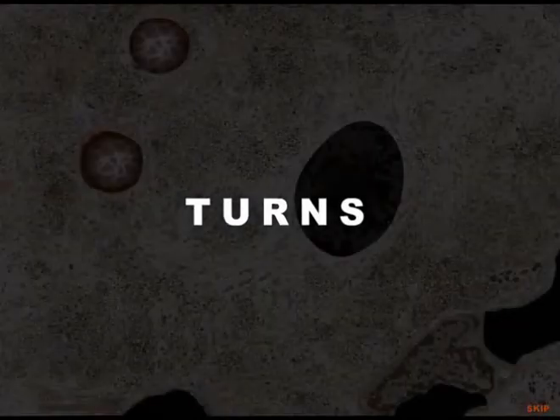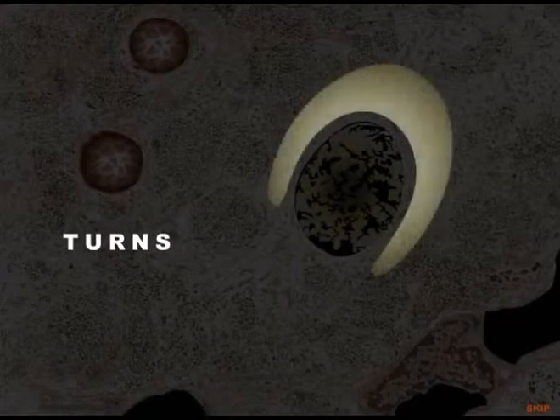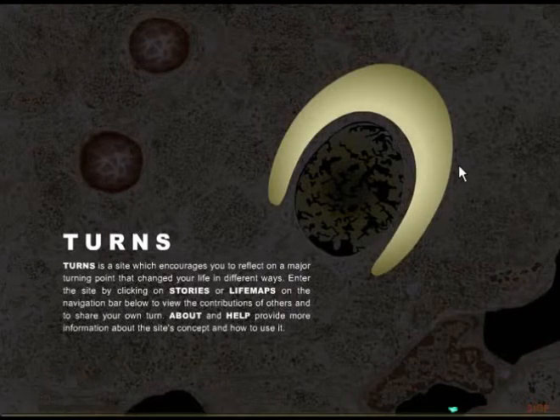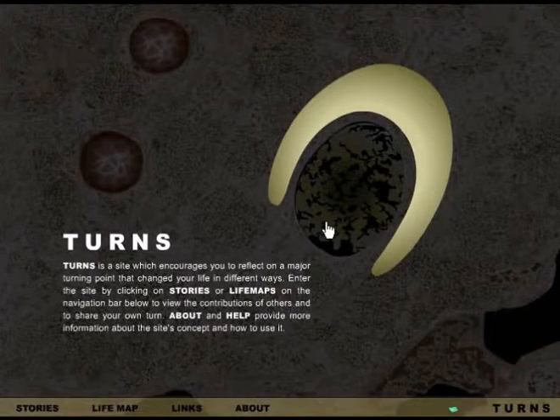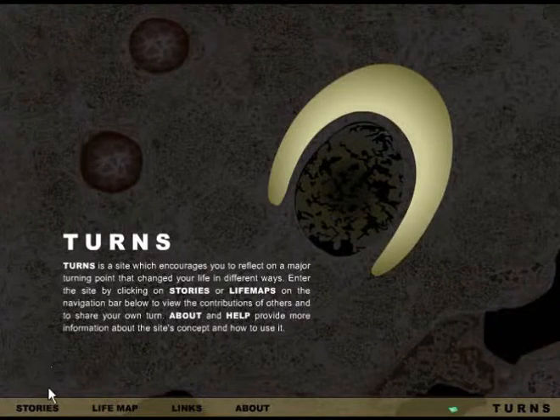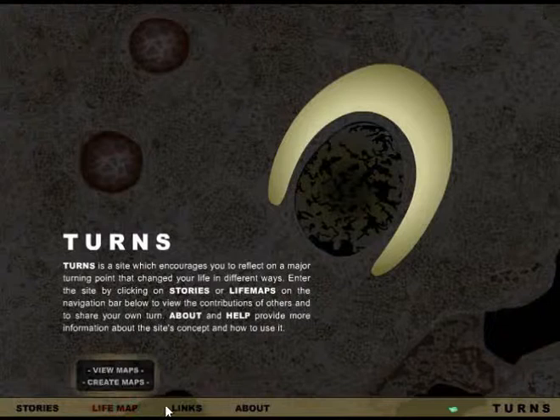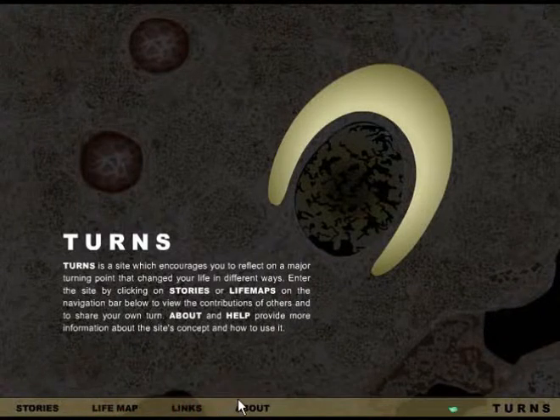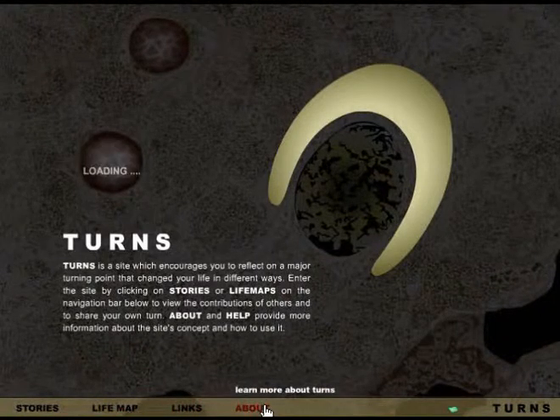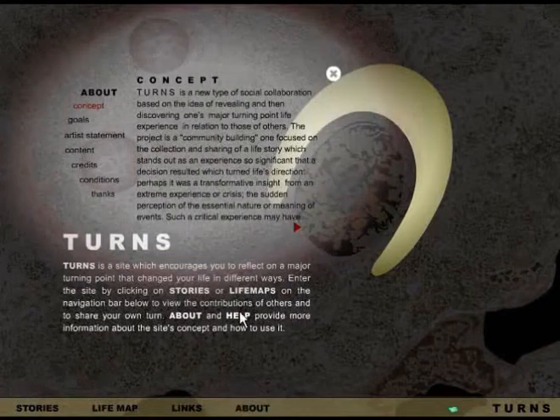like thoughts occurring during a walk on the beach. At the end of the homepage animation, a navigation bar appears with stories, life map, links, about, help, and turns buttons. Overall graphics of the site have been suggested by images of organic processes of synapses firing in the brain's thinking process. The About section.